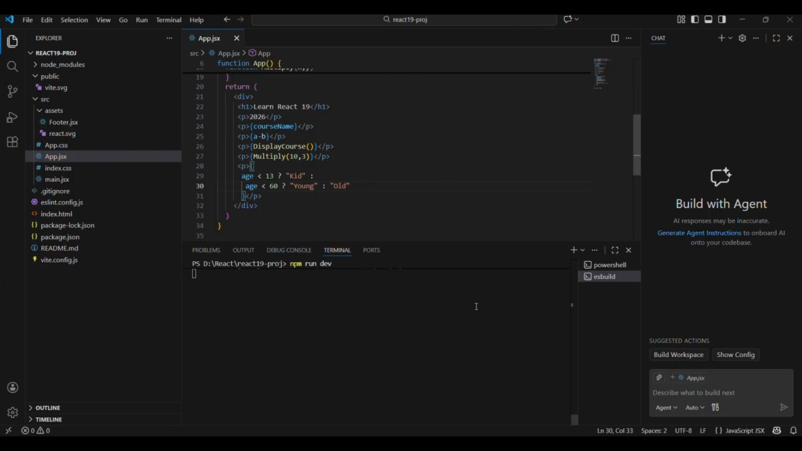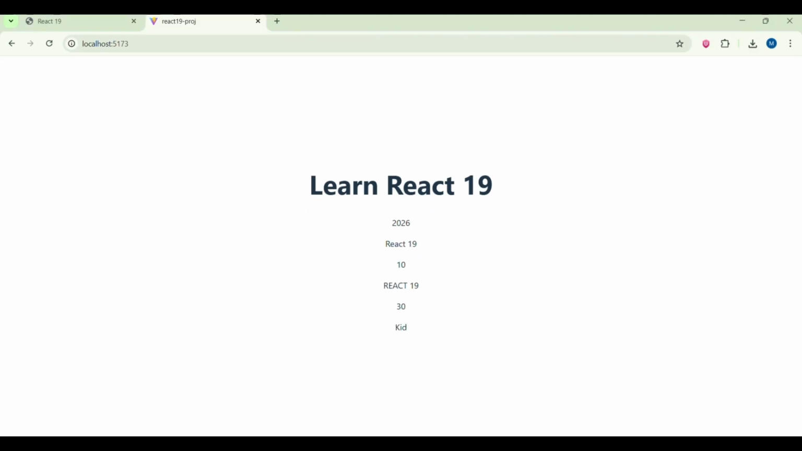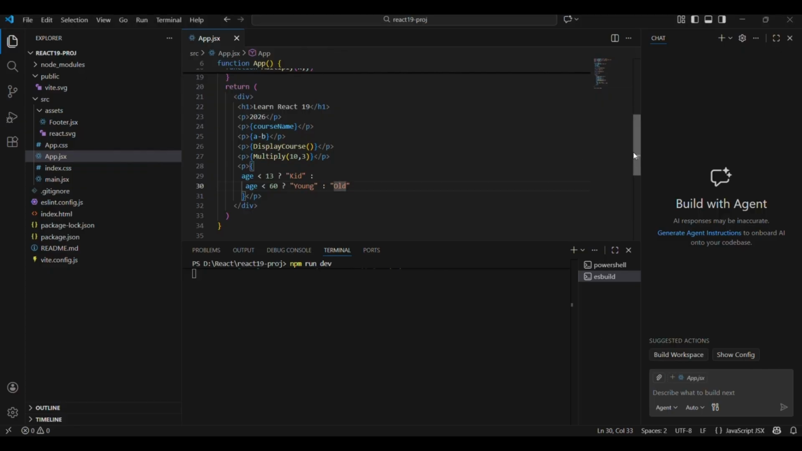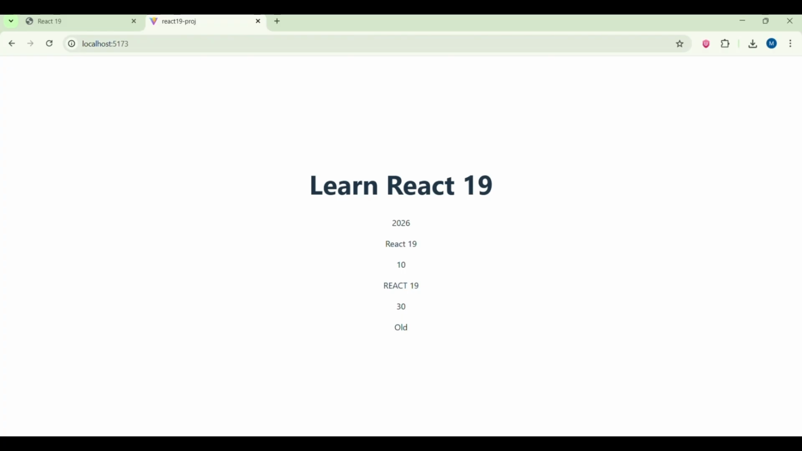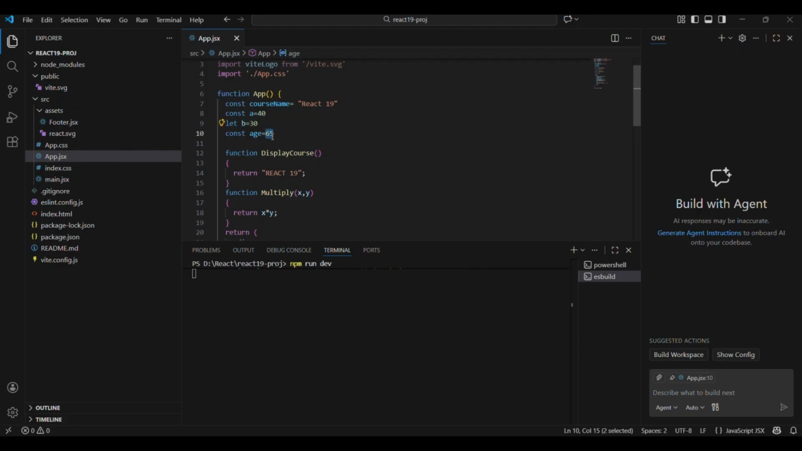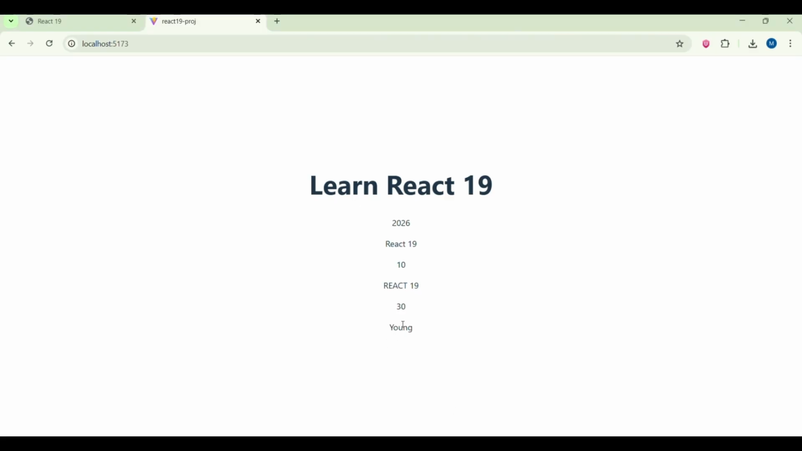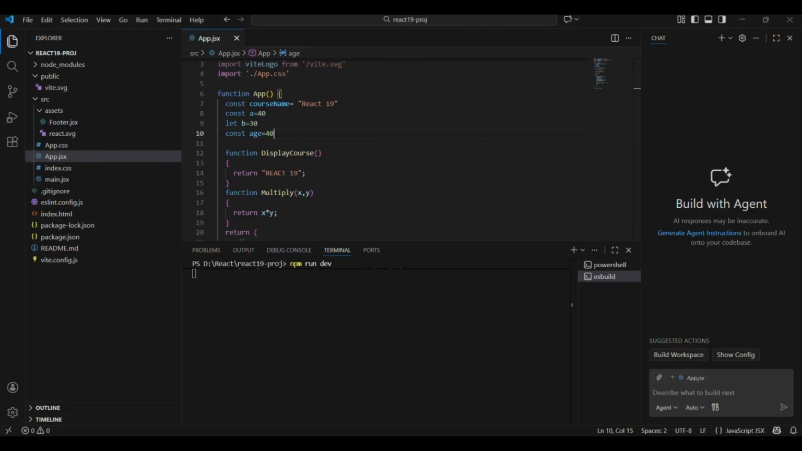Now, let's test it in the browser to see the result. As you can see, it's showing kid because the age value is 10. Now, let's change the age value to 65 and test it again. As you can see, it's showing old because the age value is 65. Now change the value to 40 and then test it again. As you can see, it's showing young because the age value is 40.